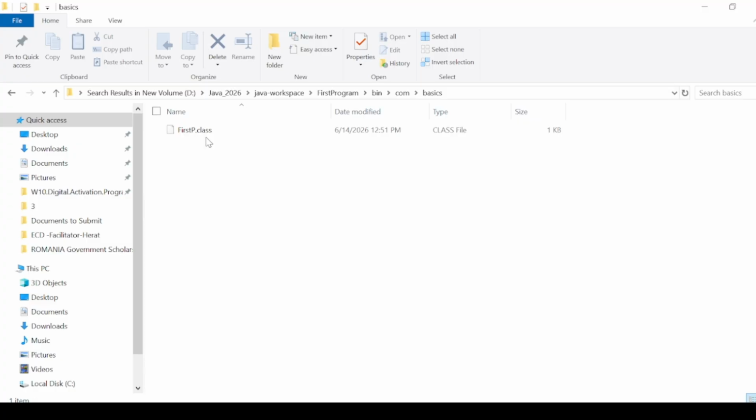So next, the JVM, or Java Virtual Machine, receives the bytecode. The JVM picks up the first.class file and prepares to execute it. Remember, the JVM does not touch the .java file at all. It only works with .class bytecode files.